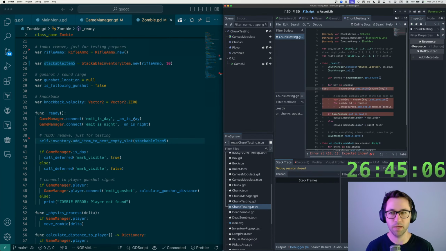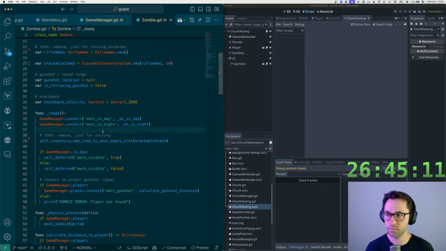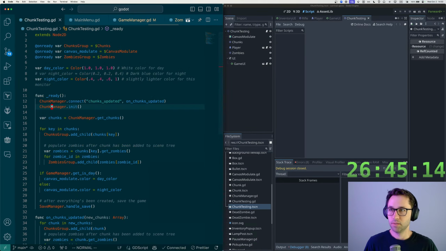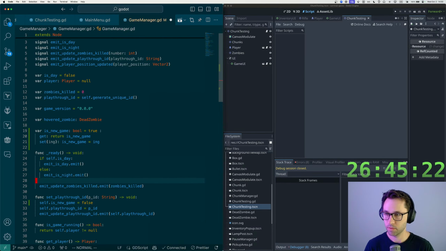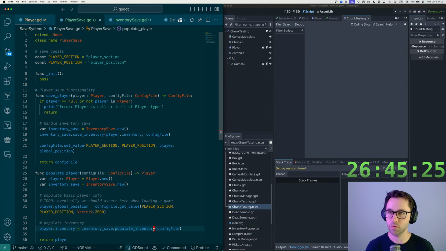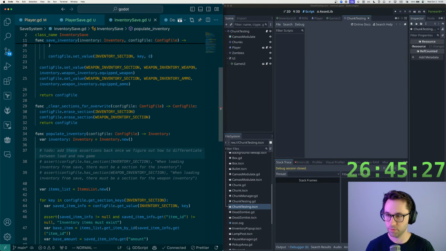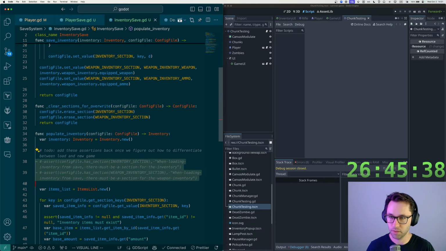All right, so we have the player inventory working properly here. With saving, let's not update that at all. Cool, so we have inventory saving properly for the player. Loading inventory save, there must be a section for the inventory. Okay, so we do have a way to differentiate between a new save and an old save.